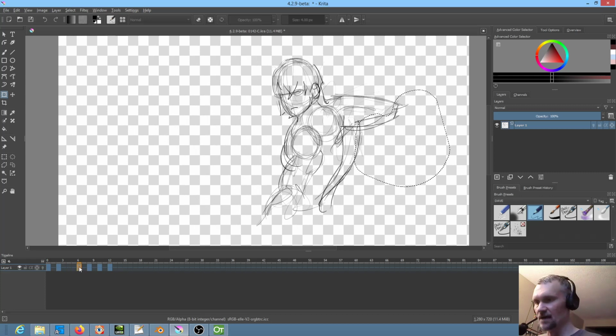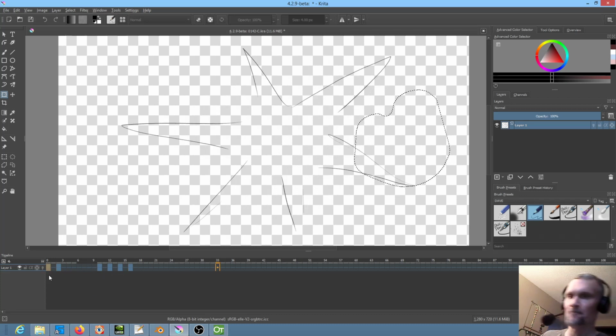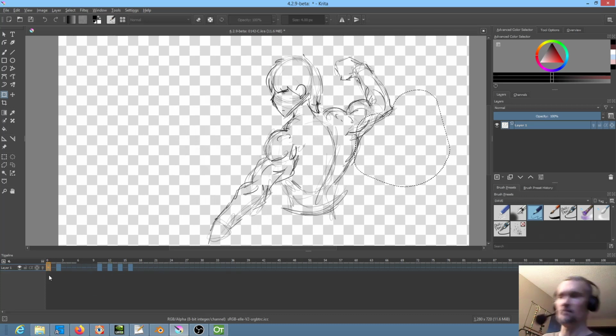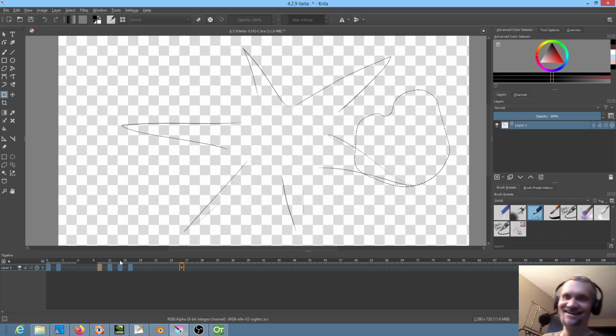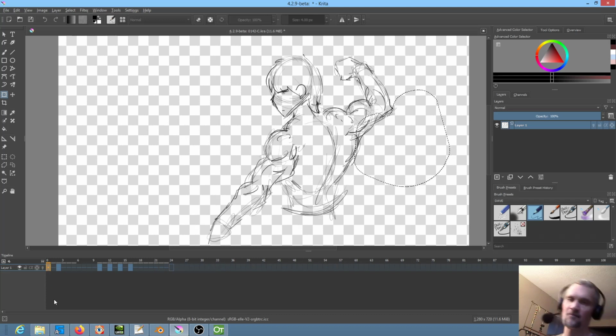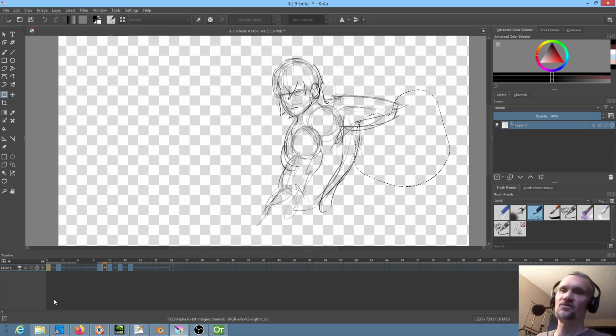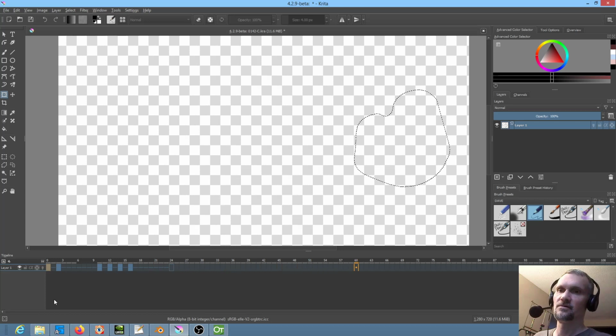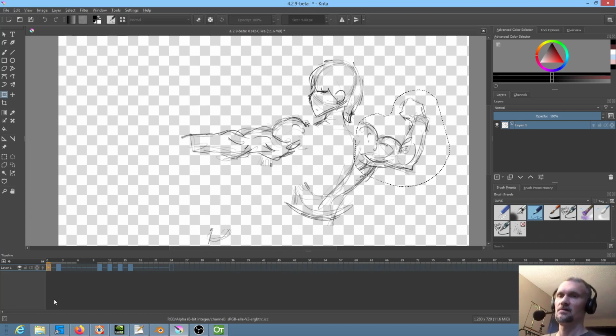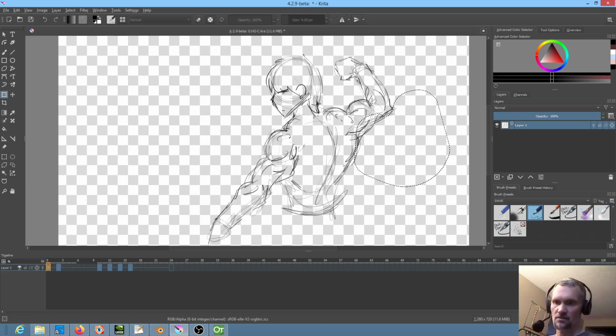Okay, yeah, except this actually needs to be jumped forward even further. I like it. Okay. And we'll insert a key there just to go to black, right? Now, I guess we'll just be a little conservative and we'll save it at 42 frames.